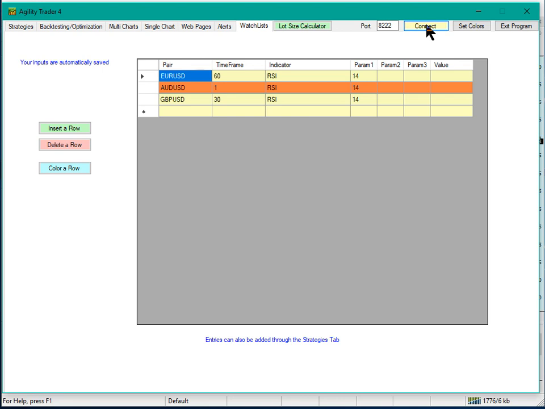So I'll click on connect, and you can see now that the numbers are changing interactively, as you can see here at the moment. So these calculations are being made from Trader4 and being sent over to the companion program.